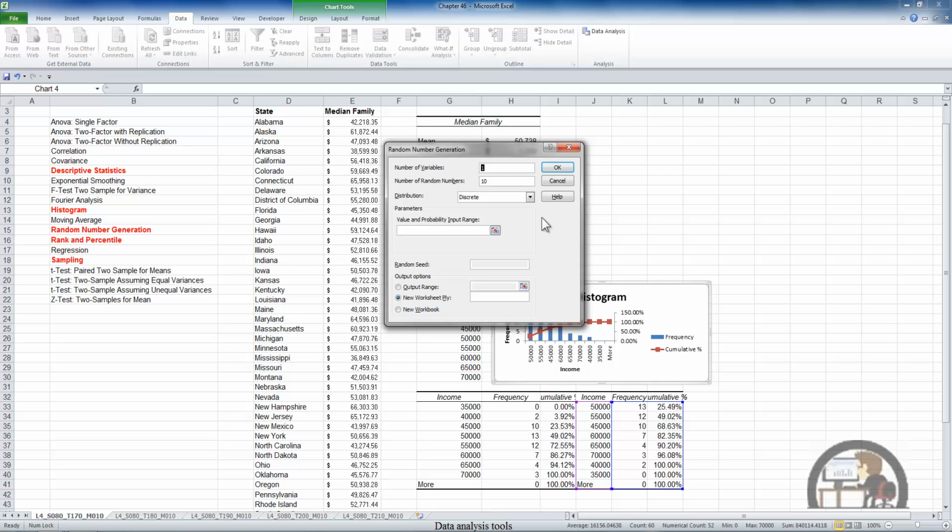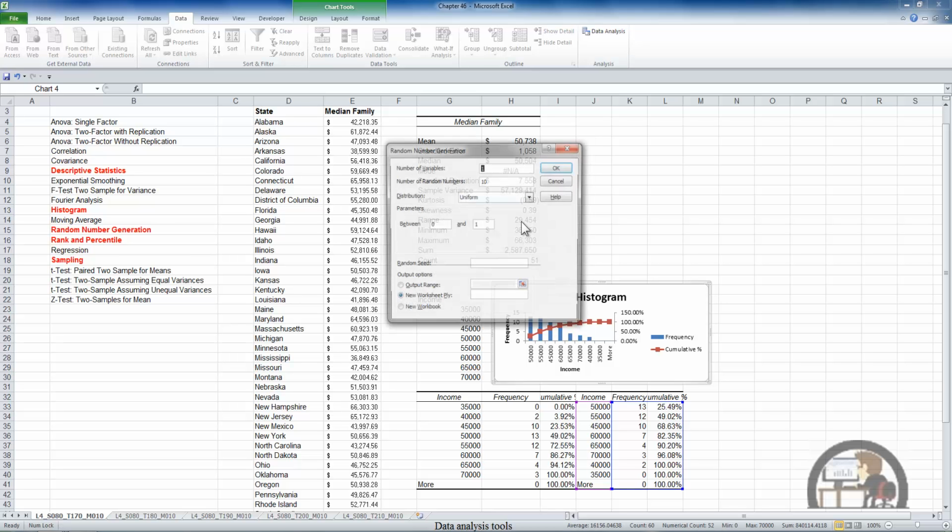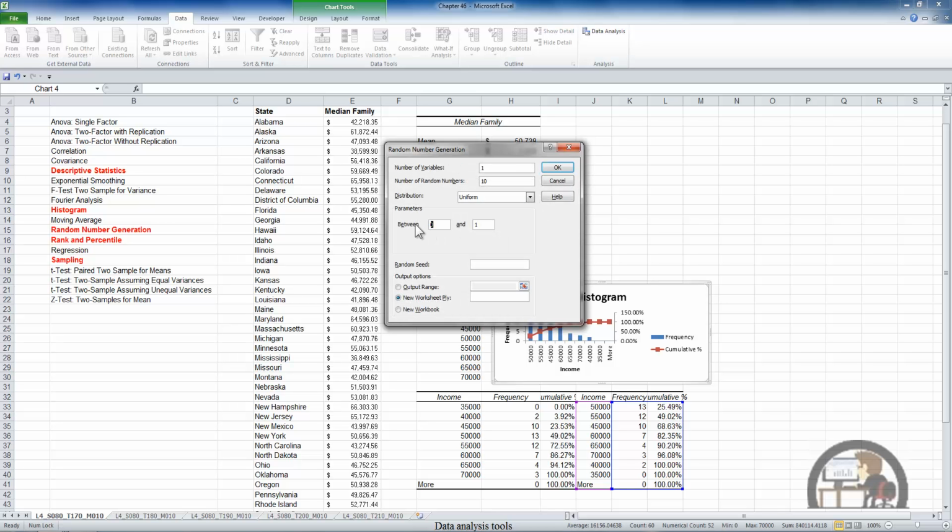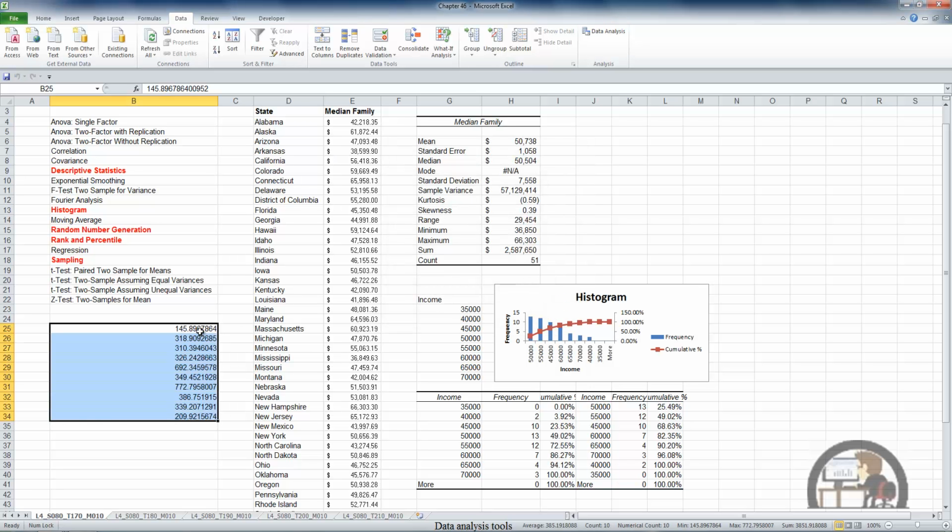But the one people use the most will be the uniform distribution. We can define the beginning point and the ending point, and the random seed allows us to establish a number where we're going to start, and of course we have the output range that we define, which is going to be here, and we can put it in a new worksheet or a new workbook. Left-clicking OK, we should get one column of 10 random numbers generated between the values of 100 to 1,000. So the calculation begins at 500 and then generates the random numbers accordingly.